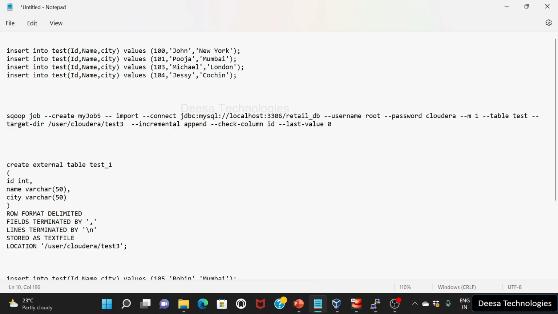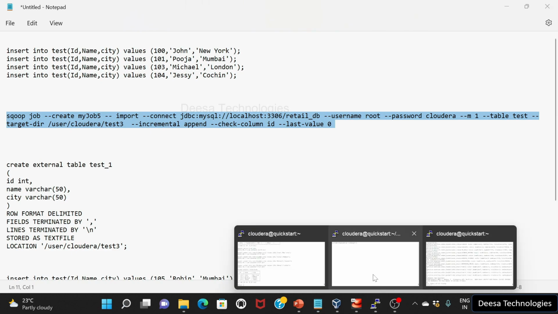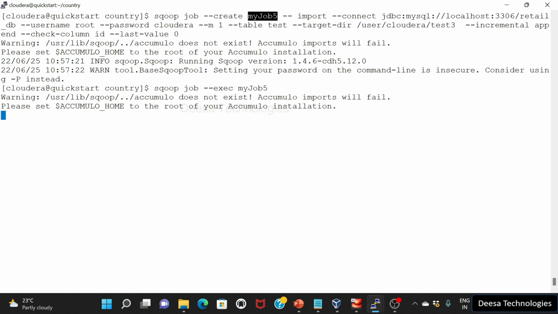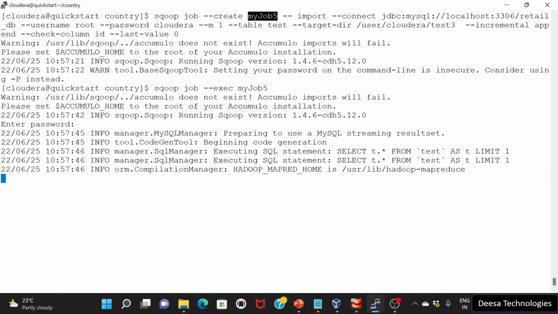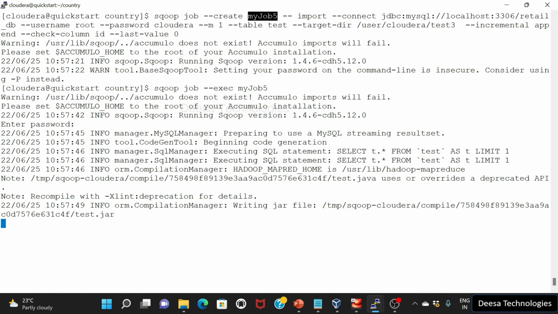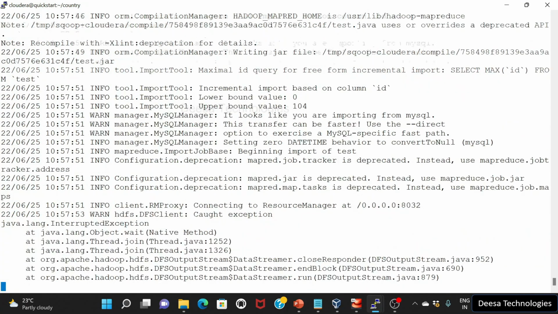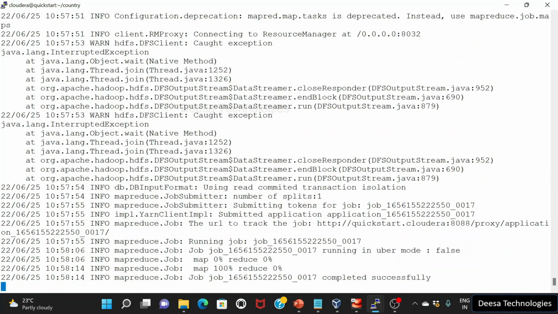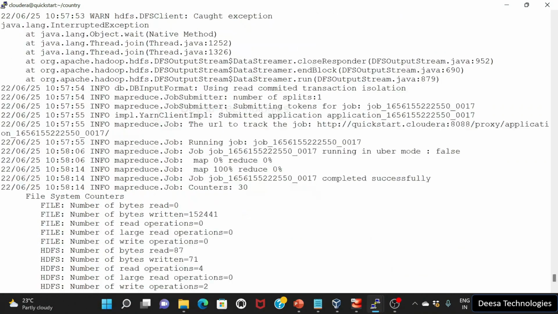So let me go ahead and execute the Sqoop job first. Right, so the Sqoop job is now created. Now what we have to do is execute the Sqoop job. So I will say sqoop job execute, and I have to give the name of my Sqoop job, which is my job file. It asks you for your password, give the password cloudera, and my Sqoop job is going to get executed. It is going to import this data from MySQL into the location which is specified. Great, so my Sqoop job is now executed.